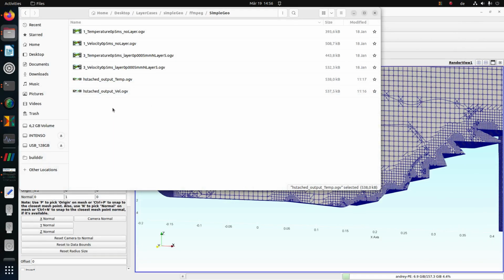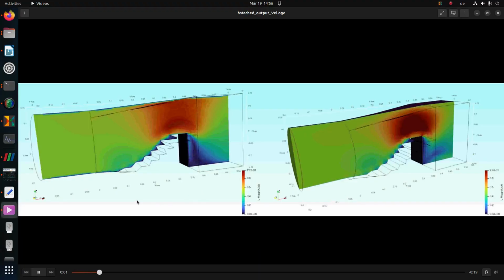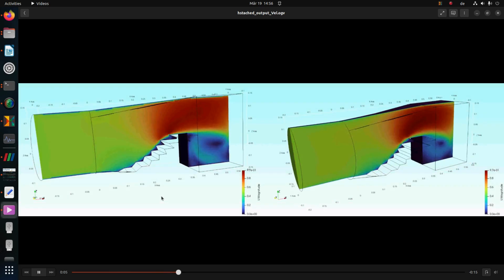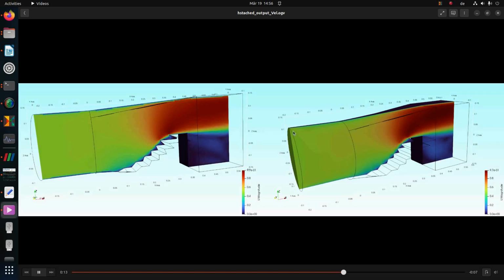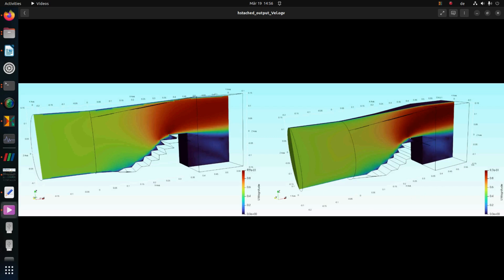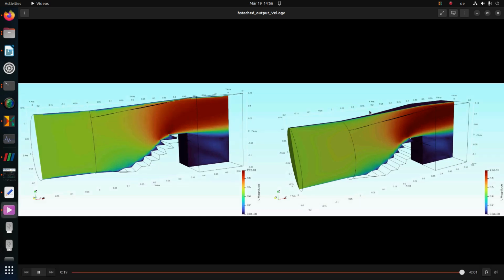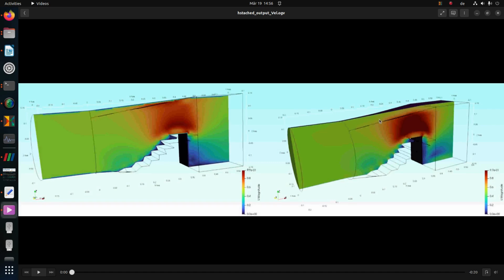Let us look at the next file, velocity. On the right side, the layers are added, and the distribution of velocity is smoother and much better.